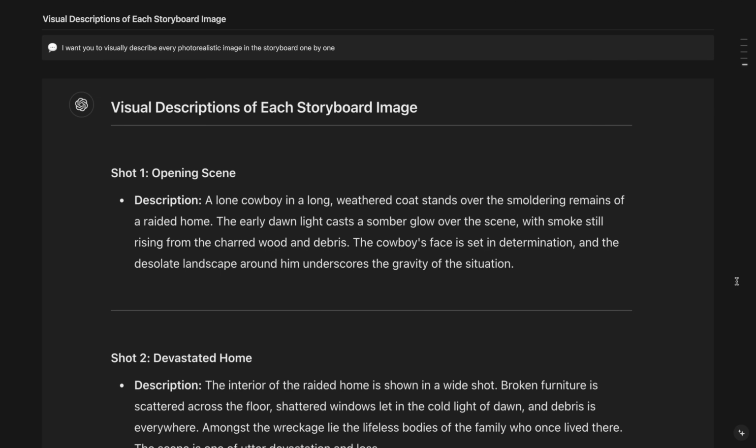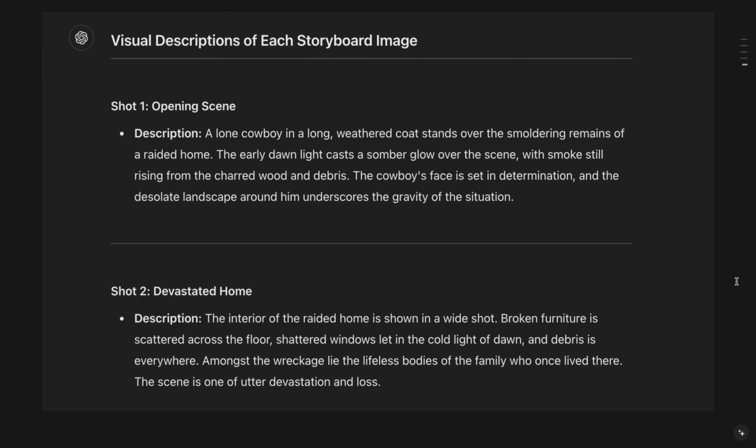One final step before finalizing our low-fidelity phase. From ChatGPT, we want visual descriptions of each storyboard image using this prompt: "I want you to visually describe every photorealistic image in the storyboard one by one." These visual descriptions will come in extremely handy.